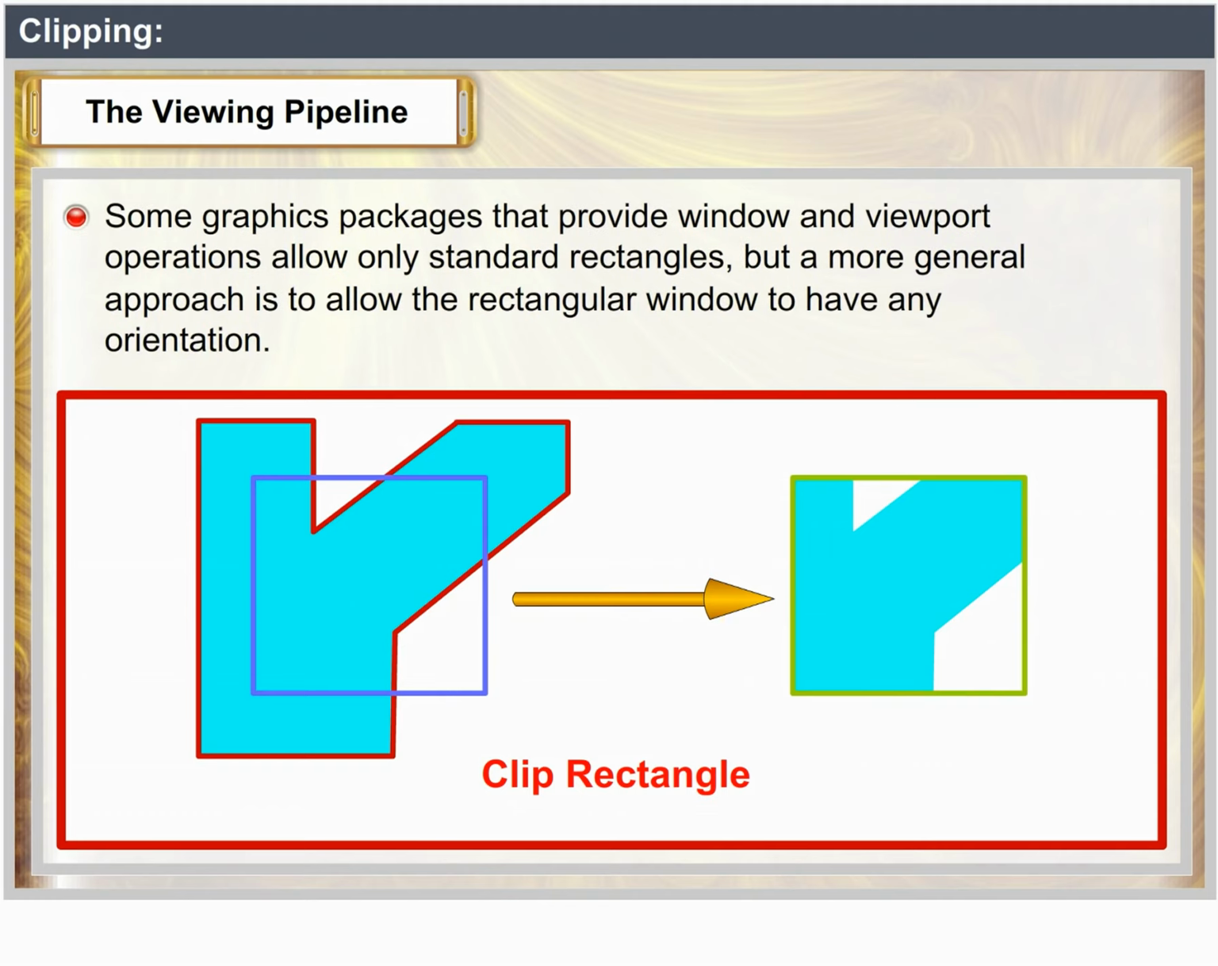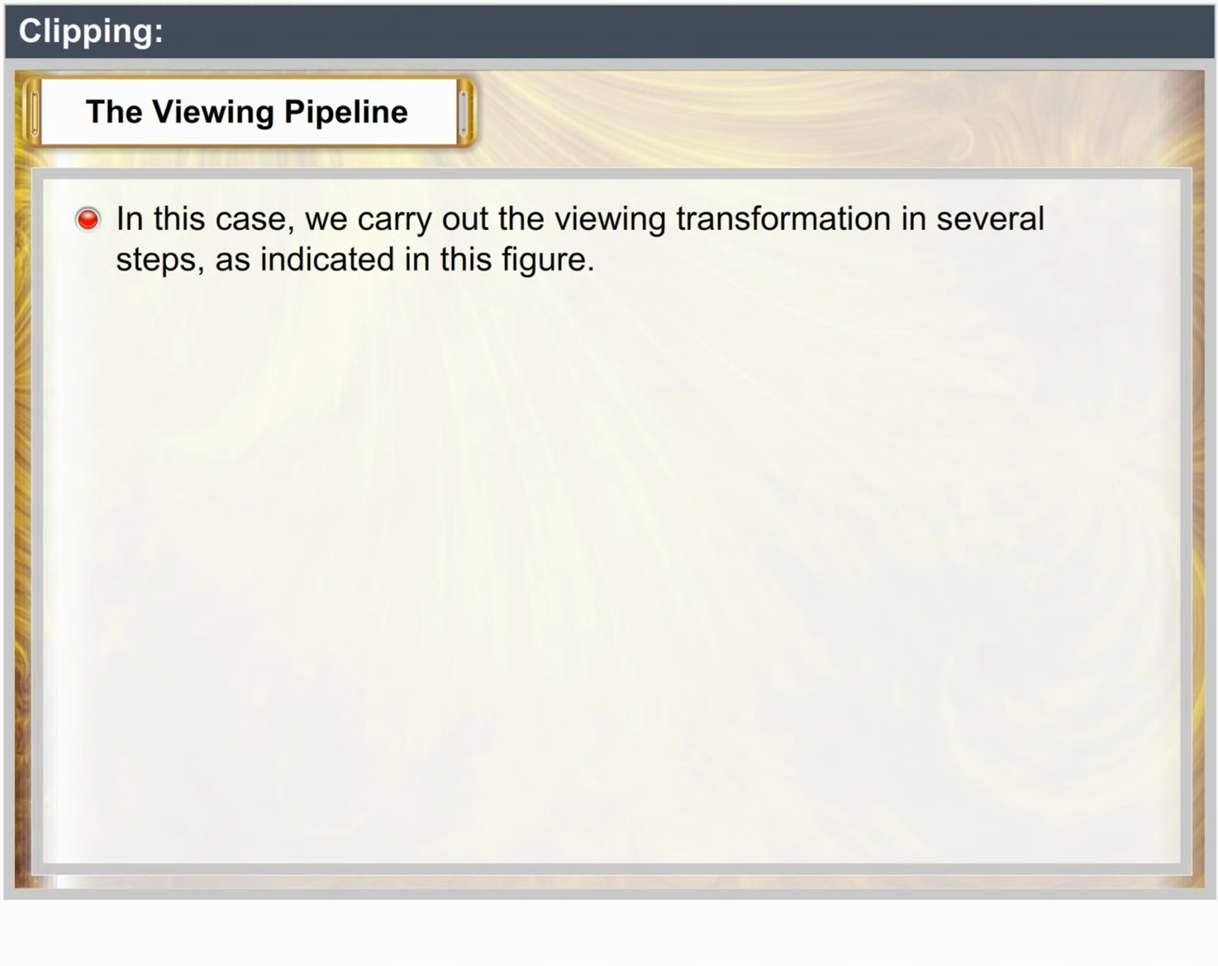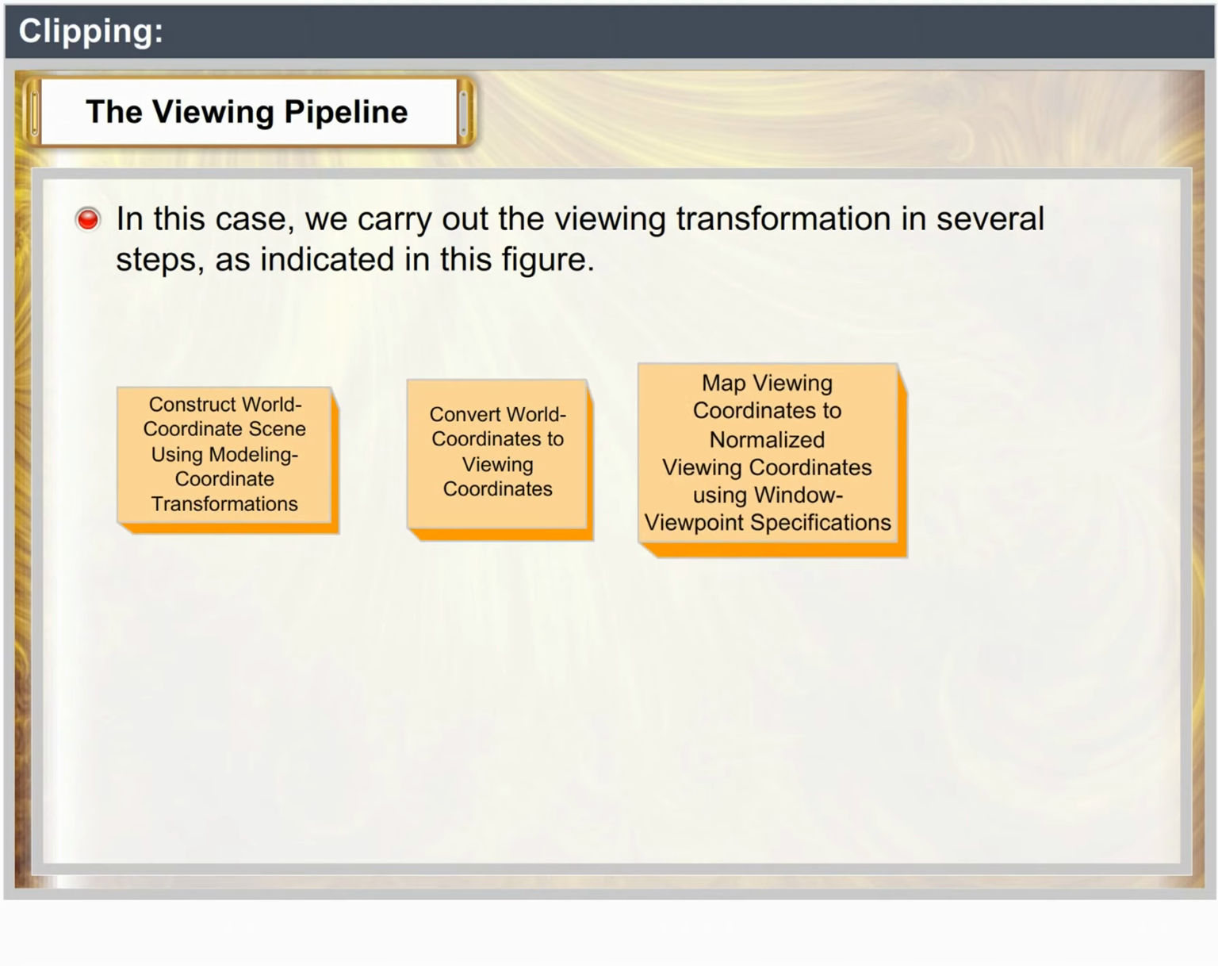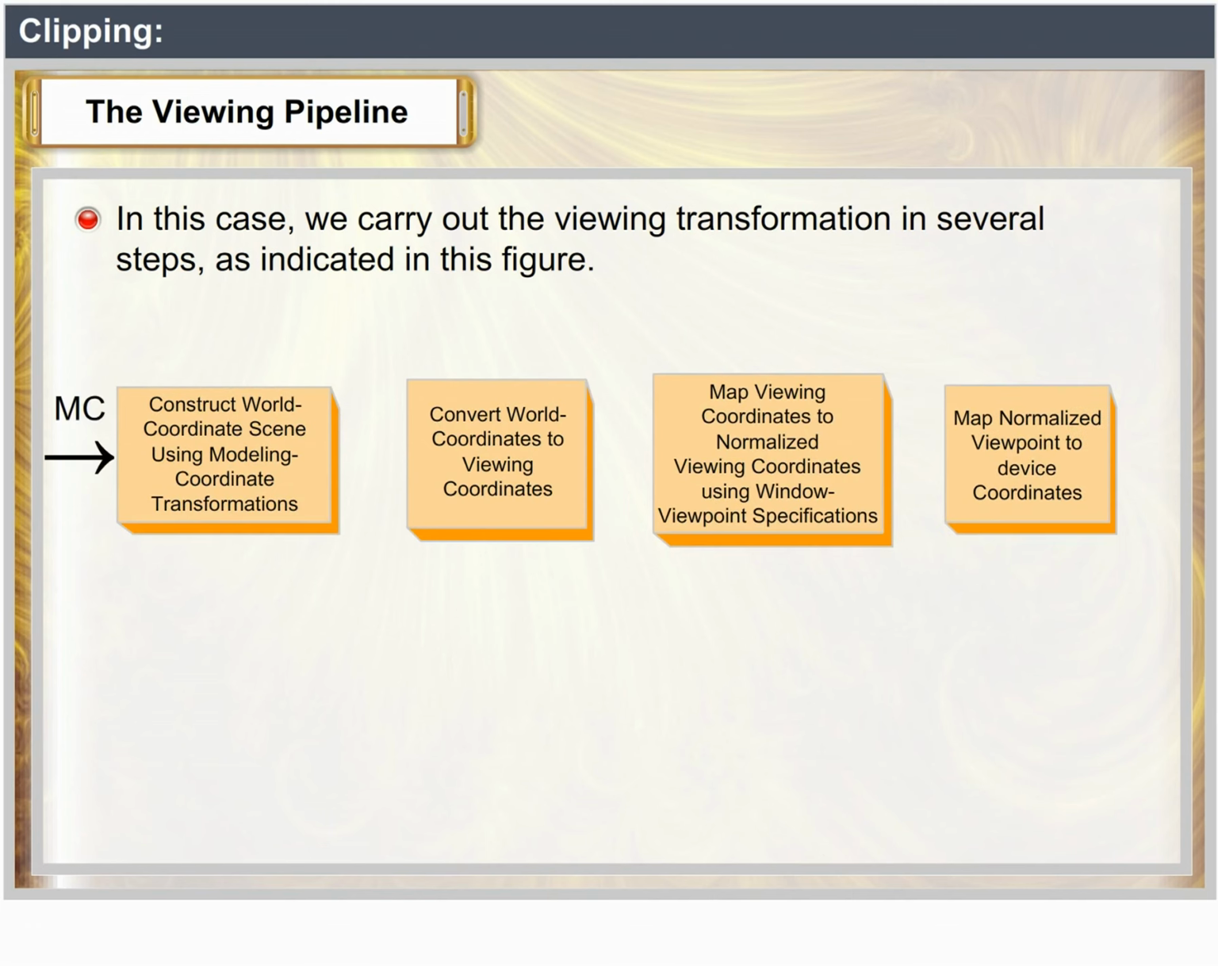Some graphics packages that provide window and viewport operations allow only standard rectangles, but a more general approach is to allow the rectangular window to have any orientation. In this case, we carry out the viewing transformation in several steps as indicated in this figure. The two-dimensional viewing transformation pipeline is shown in this figure.